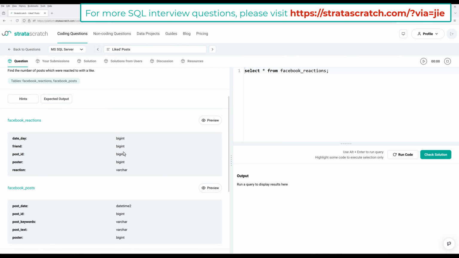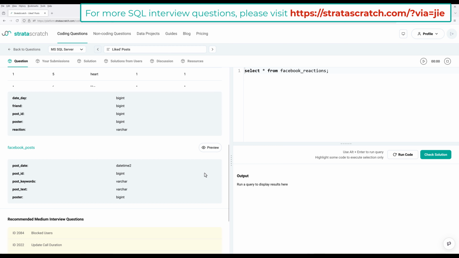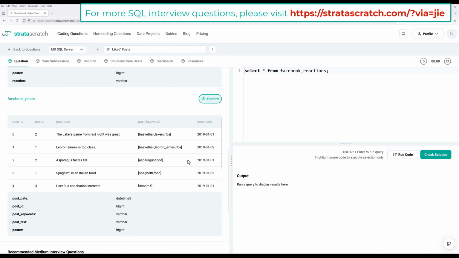The first table is called Facebook reactions. This table contains the columns date, friend, post ID, poster, and reaction. The second table is called Facebook posts. This table includes the columns post date, post ID, post keywords, post text, and poster.